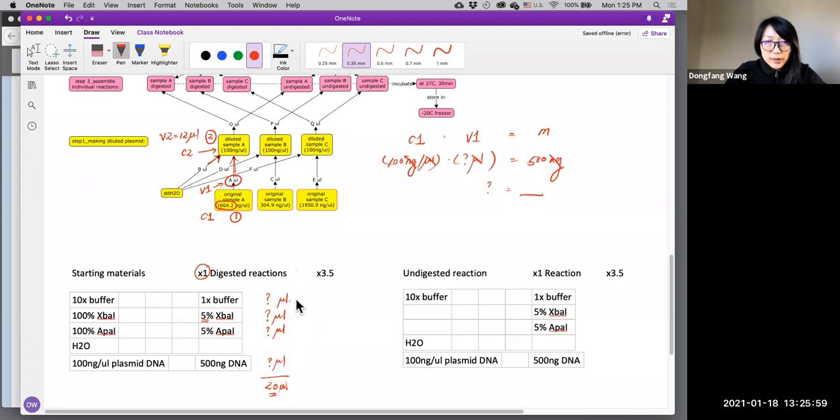Once we have solved the volume for 4 of the 5 ingredients, the volume for water is simply what remains once you add up everything, which should be 20. Once you have the values for these 4, you can solve for water. Now we have figured out how to assemble a single reaction, but we're not going to assemble a single reaction. We're going to assemble a master mix.